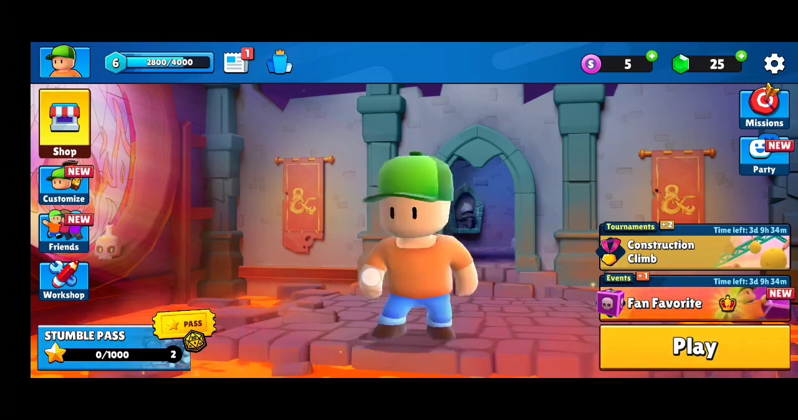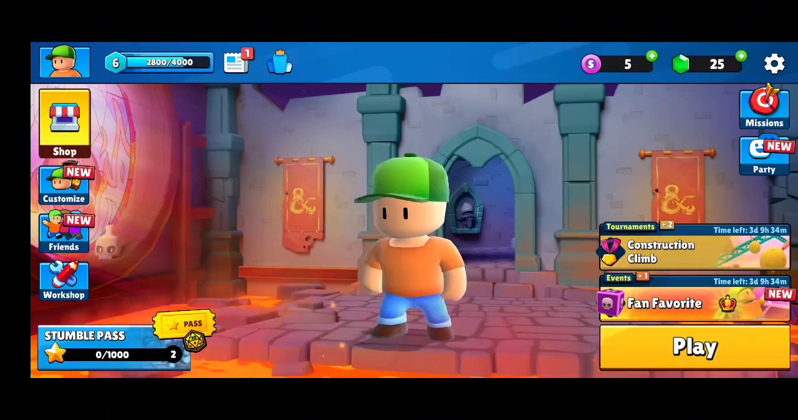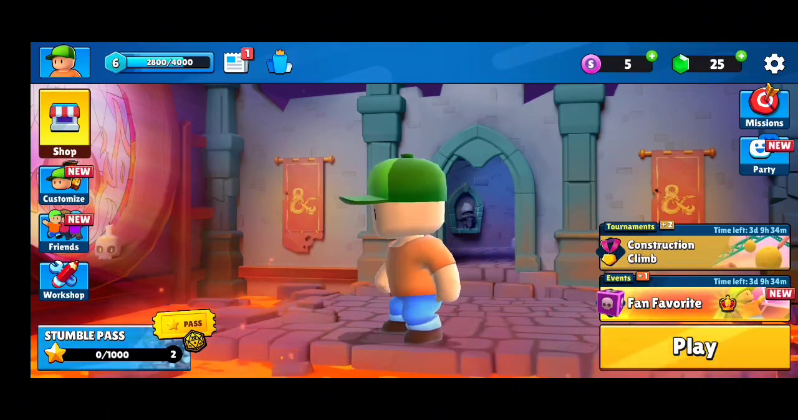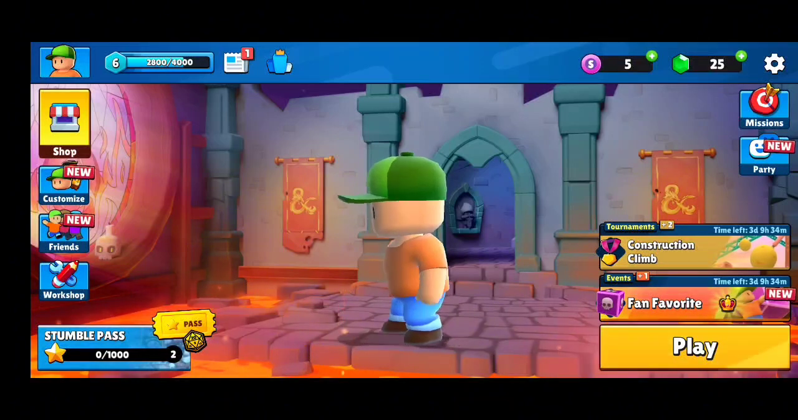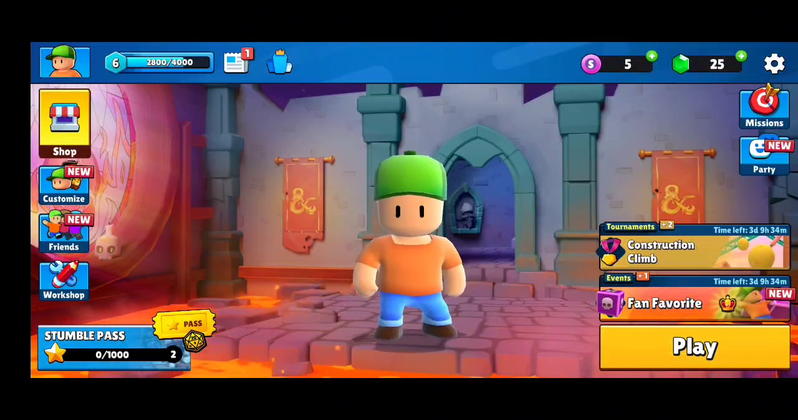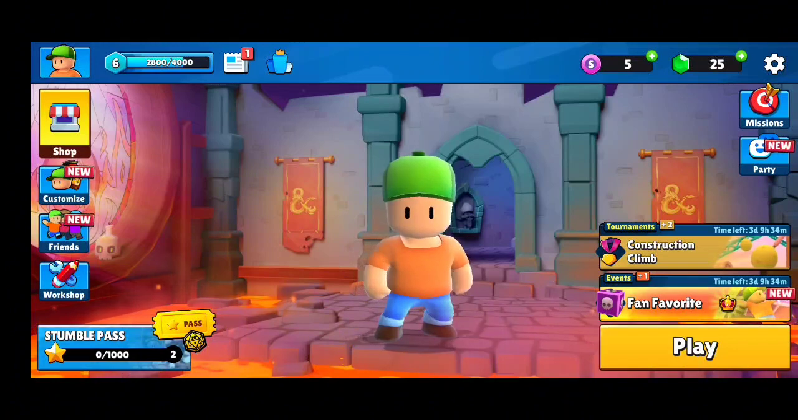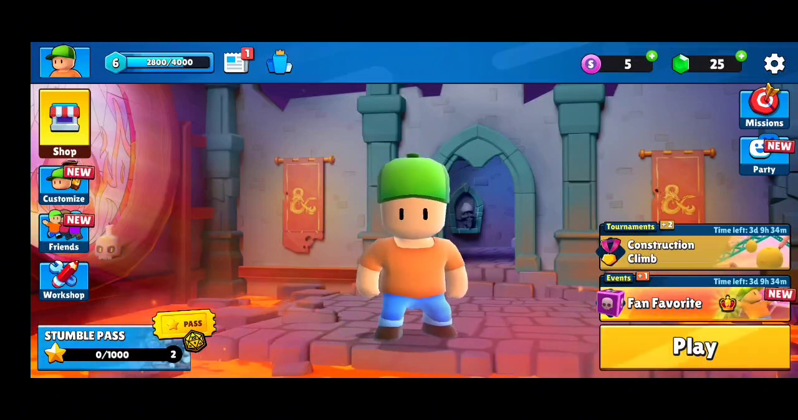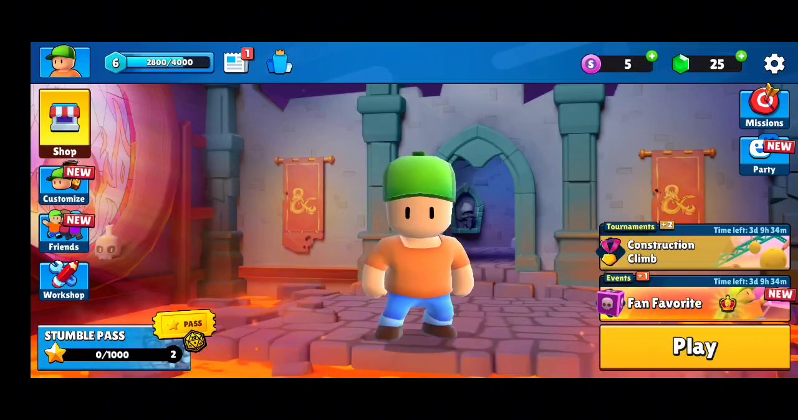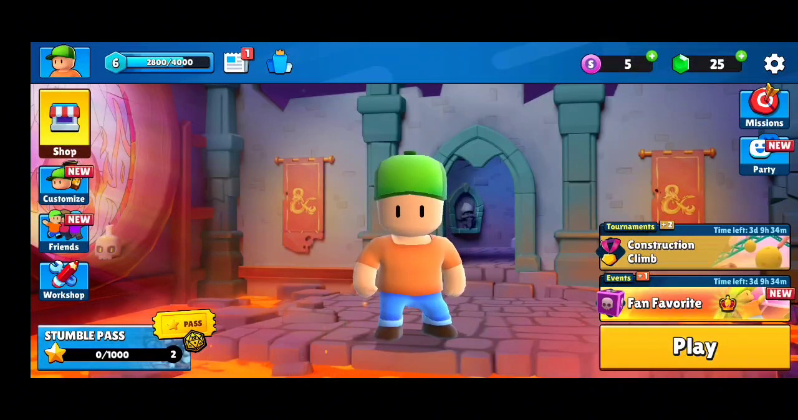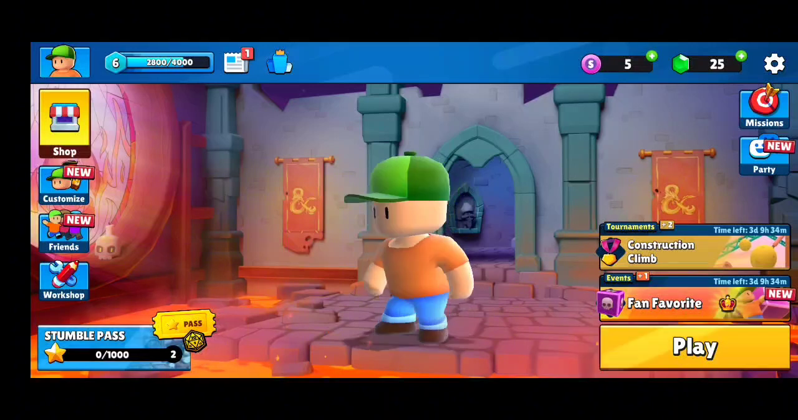So as you can see, this is the interface of the game, and what I want to tell you is there is no direct way to trade on StumbleGuys. So I will tell you a trick that you can use so that you can trade like the skins and everything, whatever you want, with your friends or whoever you want to trade with. So as you can see, there is no direct way to trade.